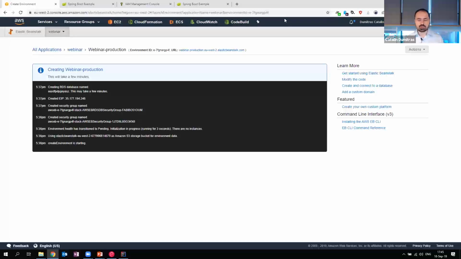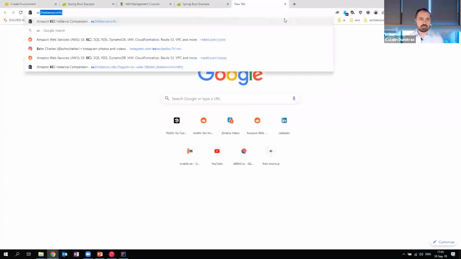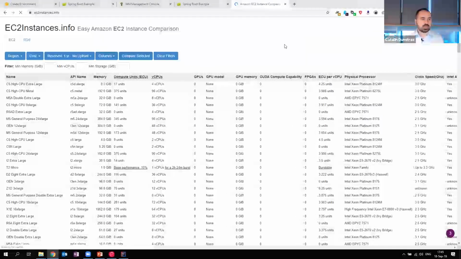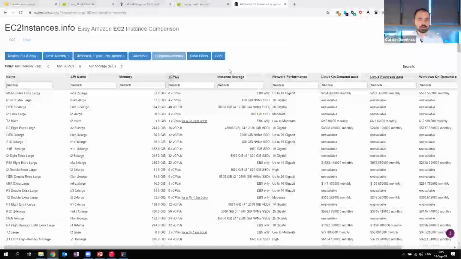But that doesn't always translate to what happens in a cloud environment, because each cloud provider has its own terminology. So for example, for AWS, there's a really nice website called ec2instances.info, and it's right now on the screen. What it allows you to do is compare very easily all of the specifications and the pricing that you would have for, let's say, an EC2 instance. But it also works for databases, right?